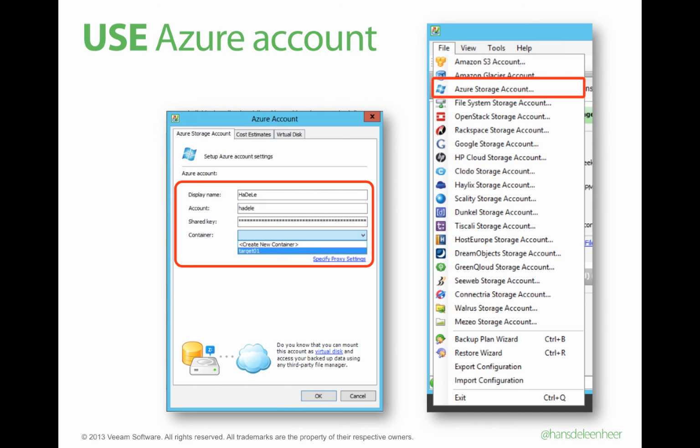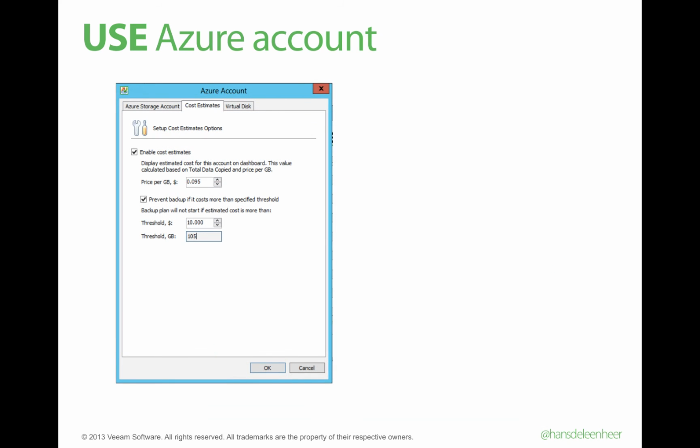There's two more tabs on top here, which is cost estimates and virtual disk. Cost estimates is where you can put in the price per gigabyte that you will pay for your storage account. You could also prevent your backup if the file would be too big, so if it would go above a certain amount of budget or gigabytes. Be aware, this is only an estimate. This is not talking back and forth with your actual Azure account or with your Amazon account. This is only an estimate to give yourself some kind of control.